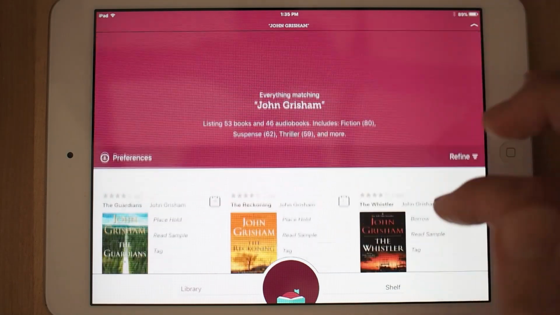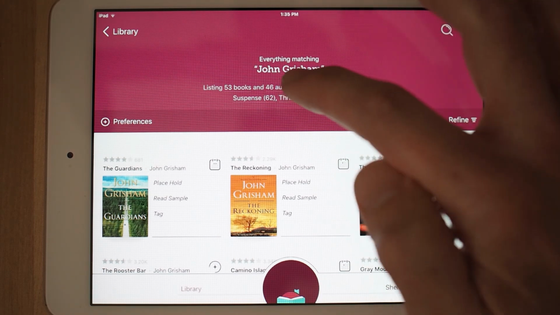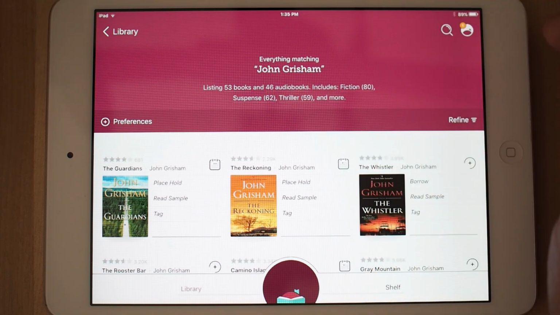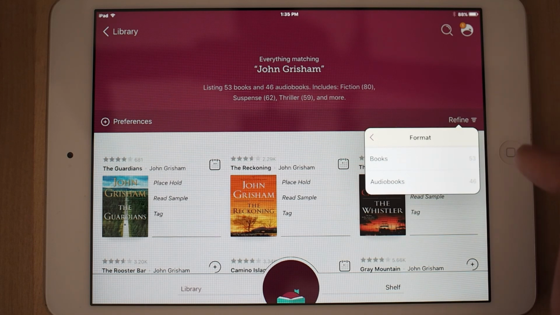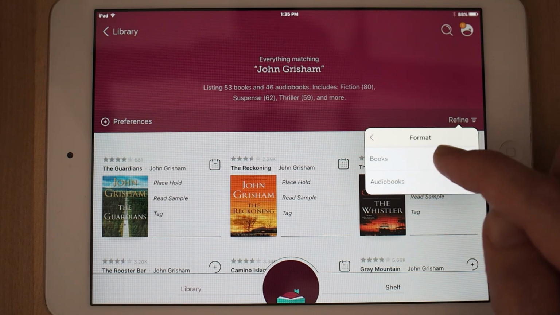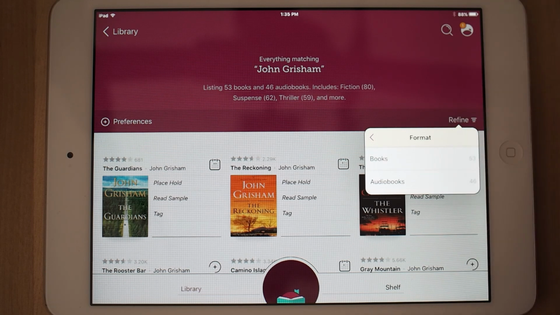If we wanted to, we could go up here at the very top where it lists the books and audiobooks. We can either tap on those shortcuts where it says books or audiobooks. It would only show us those types of results. We can also tap here where it says to refine. We can limit our search by any number of parameters such as format, language, and audience. I'm going to click on format here just to show where you can quickly go to just books or just audiobooks. We'll do a book here first for an example.